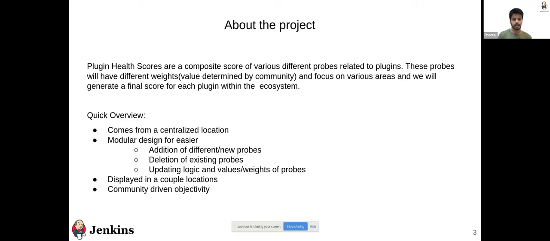By weight, I mean the weight of a probe signifies how strongly a probe should affect the health score of a plugin. For example, if we think that having a Jenkinsfile in a plugin's repository is extremely important and crucial, then we would give this probe a very high weight value so that it affects the health score in that way.